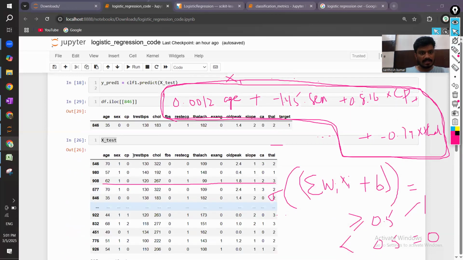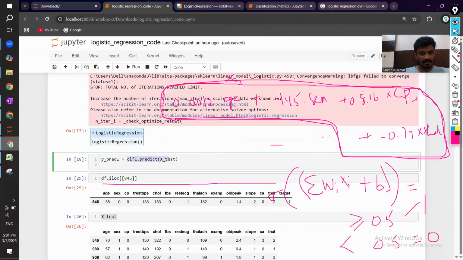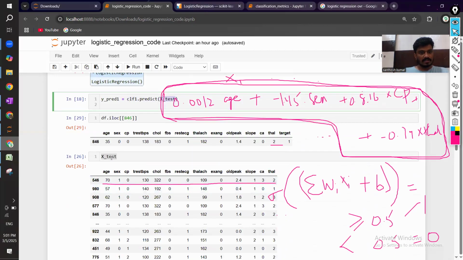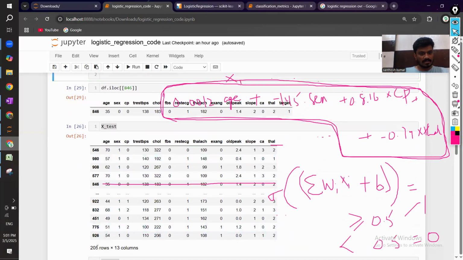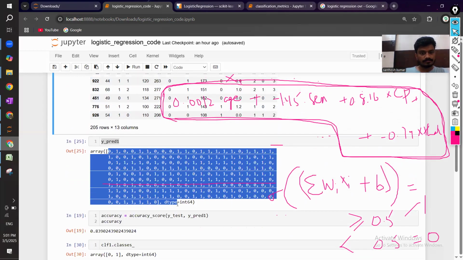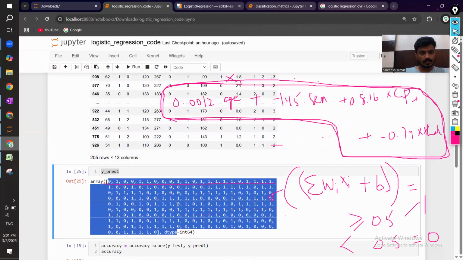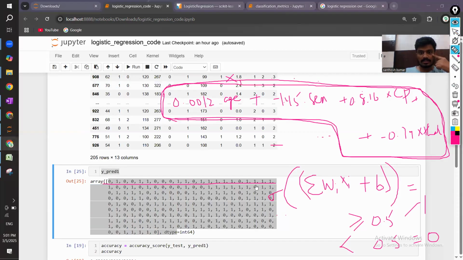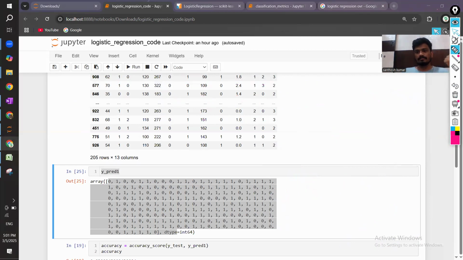So when I simply said in one step clf.predict of X_test, whatever values you have in X_test, like 205 values, each and every row is sent into it, replaced into this equation, gives the value, and is checked against the threshold and put into one or zero. That's how you are getting 1 or 0 here. Clear? Any doubt? Once you get this, you use it and the actual values to get the accuracy.